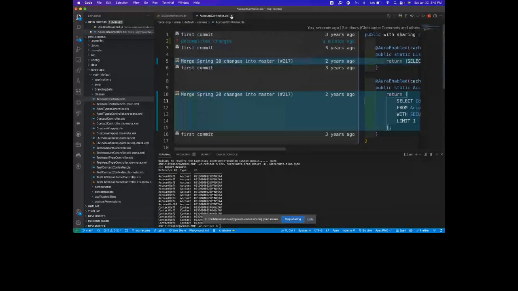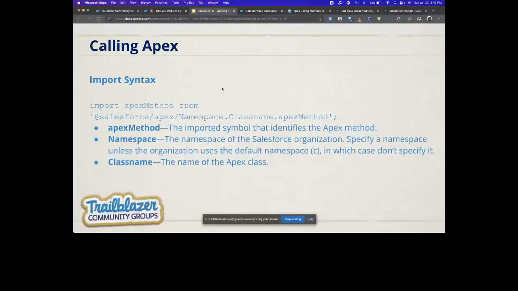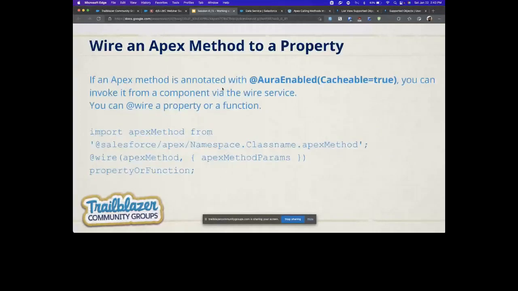So coming back to our presentation. We now know how to call the Apex method and what the Apex method format should be. The first method is the wire attribute, how you can use the wire. There are two things: the wire and the imperative way of calling the Apex class. And how can you do this?